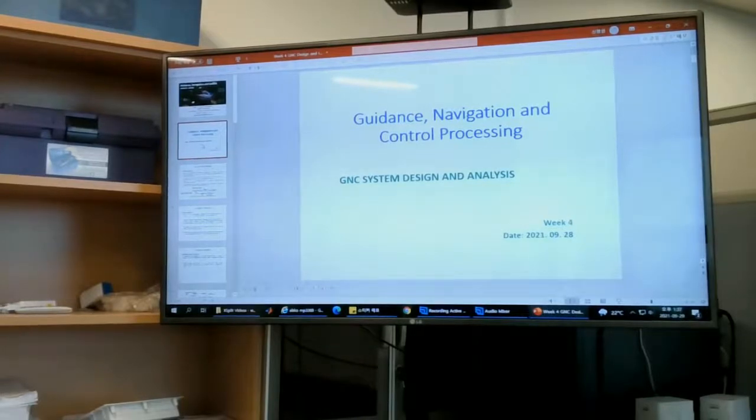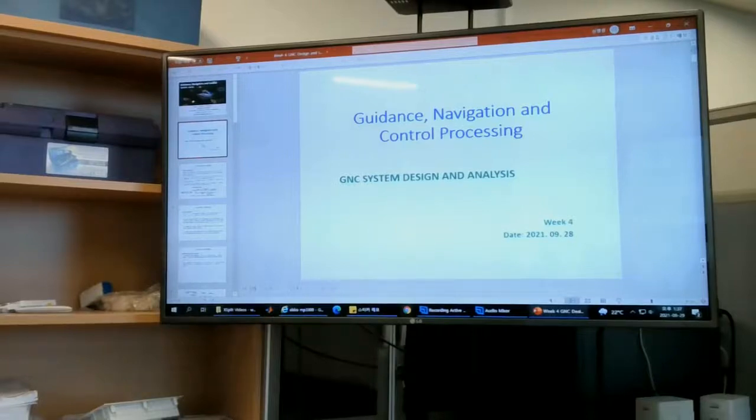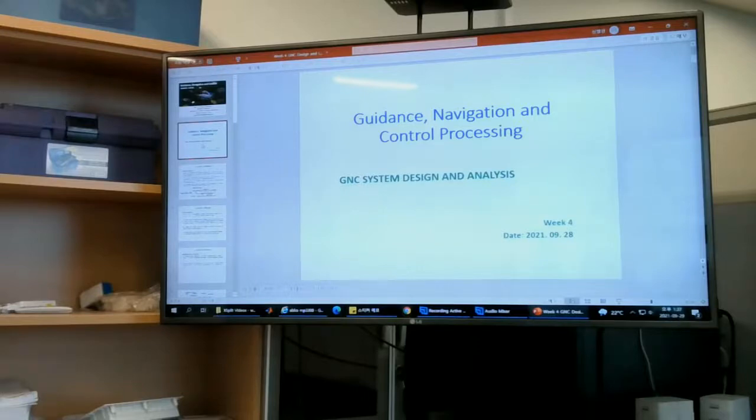We cover some guided system design and analysis, and also we will study the target state model.